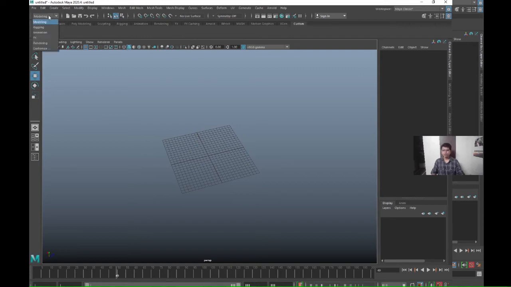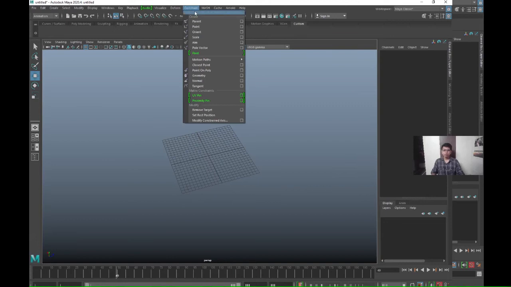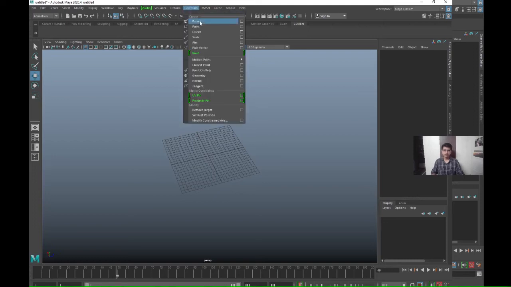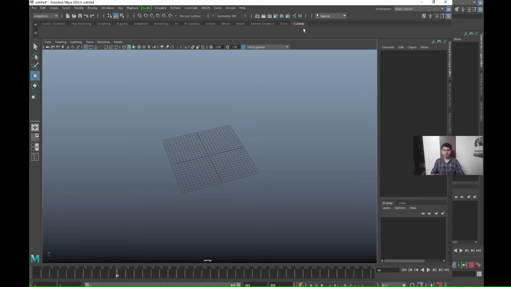Suppose I am an animator and I am selecting animation here, and I am doing some kind of animation, and suppose that I want to use this parent constraint every time. So every time I'll go to constraint and do parent constraint. So what I'll do is create a shelf. This one is default created, this is a custom shelf. You can also create a shelf of your own. I'll just show you how to add a shortcut in the shelf.